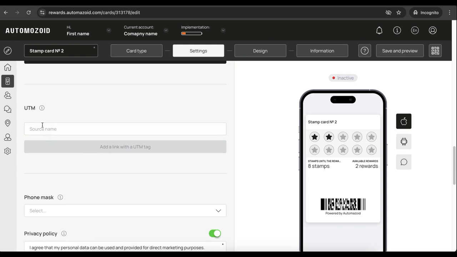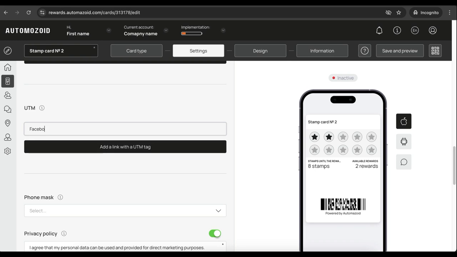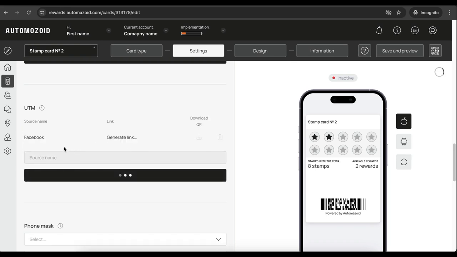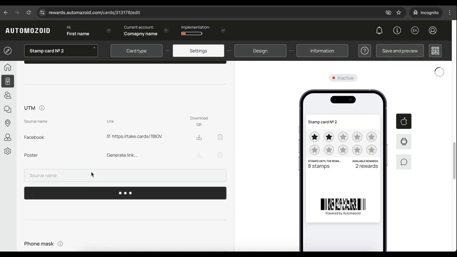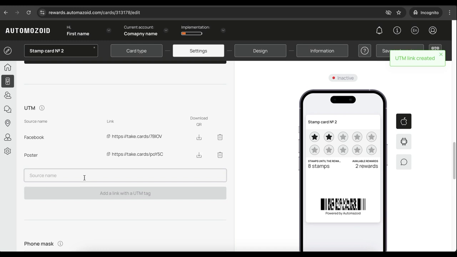So you need tech if you wanted to track where customers are coming from. Let's say you're going to share this on Facebook, and you're also going to have a poster. Let's stop there. So you're going to advertise this campaign on Facebook and on a poster in store.